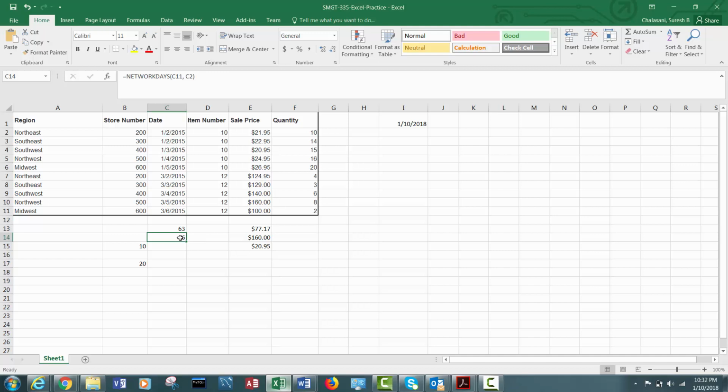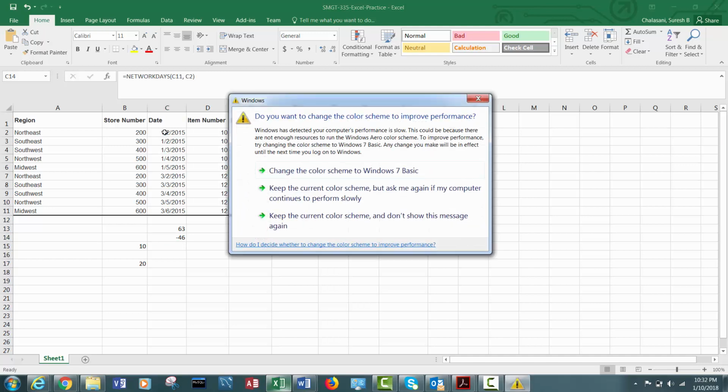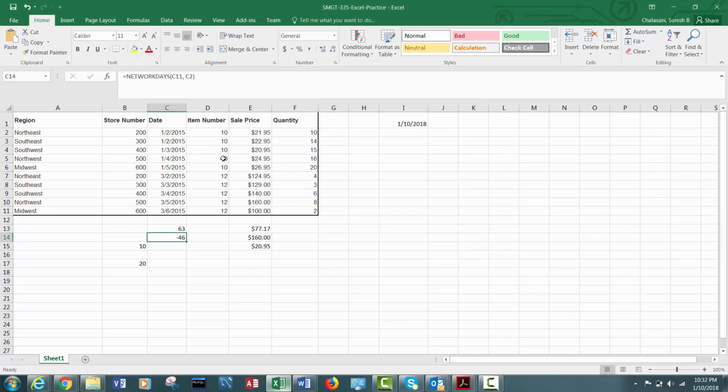You might wonder why it is showing a negative number. For us to get the net working days, you have to give the beginning date, the lower date, first, followed by the higher date. So if I flip these arguments, for example, if I type in NETWORKDAYS C2 comma C11, I will get a positive number here. All right.